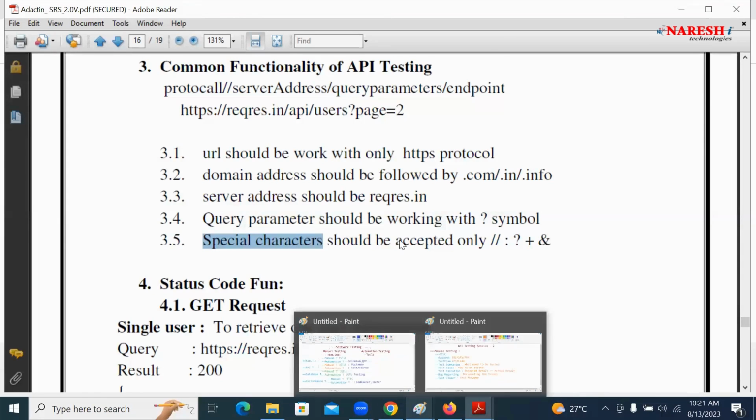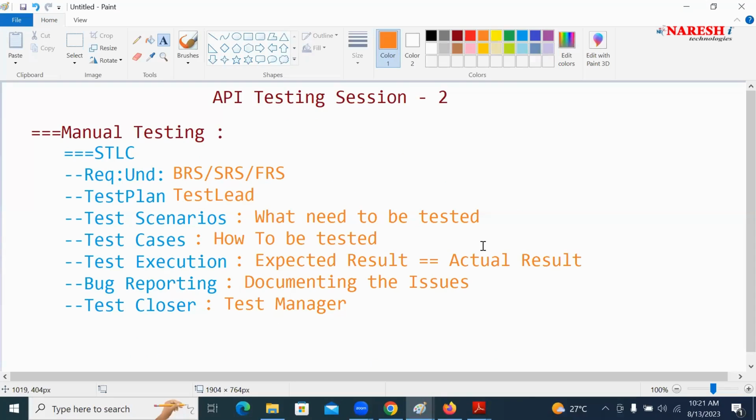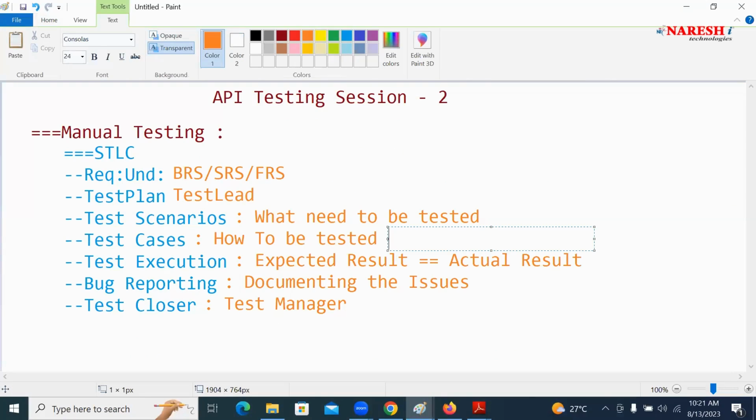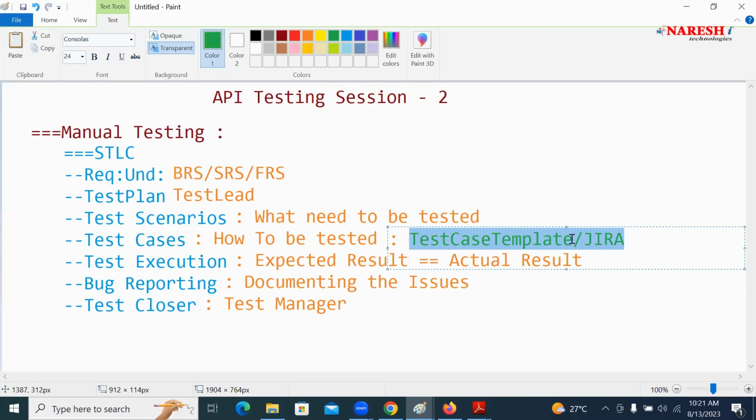When you're writing test cases, or doing manual testing in general, we can write the test cases in a test case template, or we can use a tool. As an example, we can go with the Jira tool also. For now, I'll go with the test case template. In future, I'll go with the Jira tool.